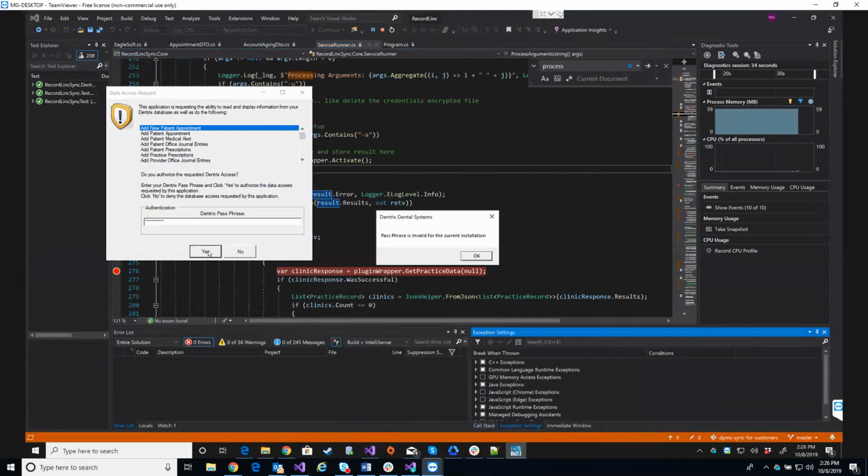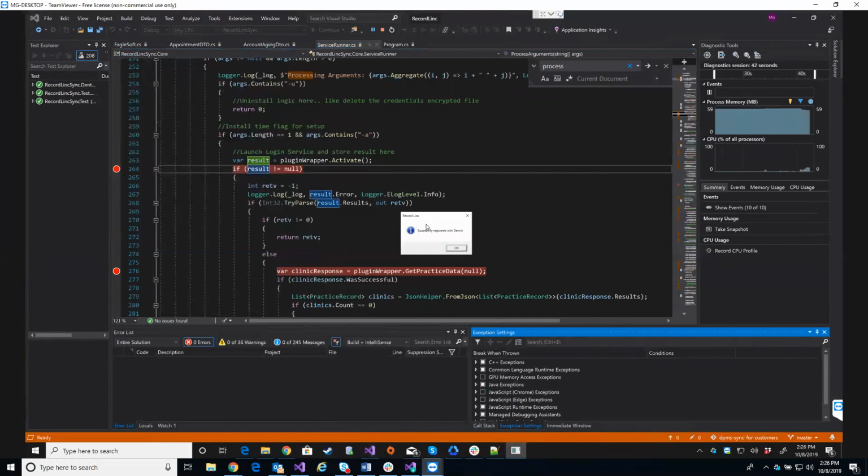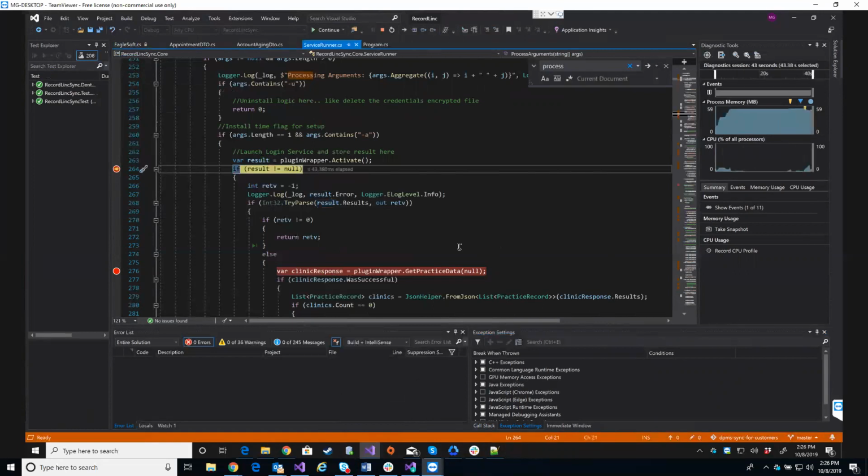All right, so I'm going to go ahead and say I want to proceed with this. So this is a Dentrix dialog in this case. I'm going to authenticate to that, and it's going to register with Dentrix. And now that the registration with Dentrix has completed, our next step is to register with the web service, right? Who I'm going to be submitting this data to.